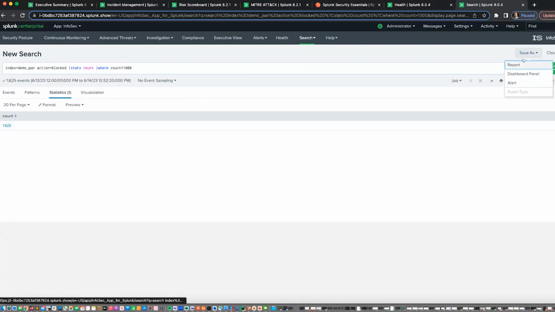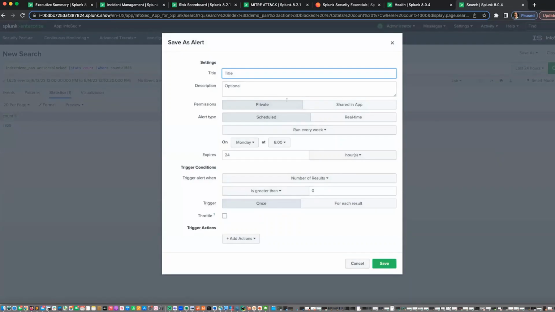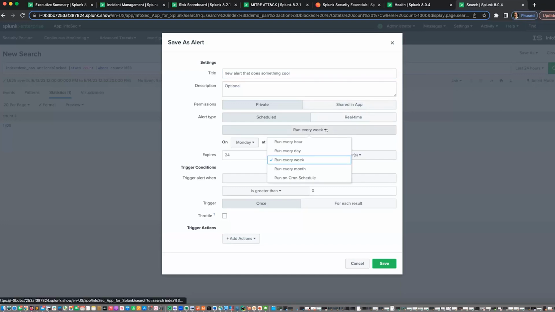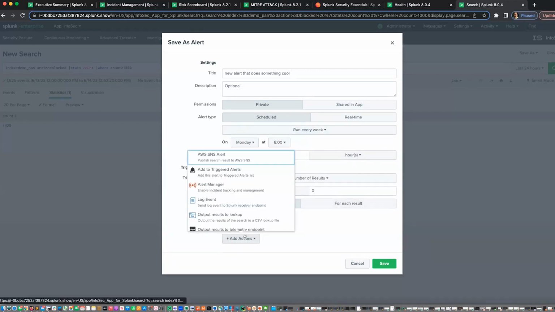I can come in here, I can do a save as and select an alert. I can set my alert, we'll call it new alert that does something cool. We can decide how we're going to save it in the environment, whether we want to share it in the app, how often we want to run it. It could be on a cron schedule or use one of the prefab values. And then down at the bottom is where you can do your trigger actions.